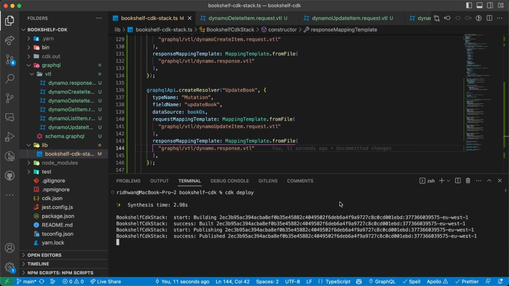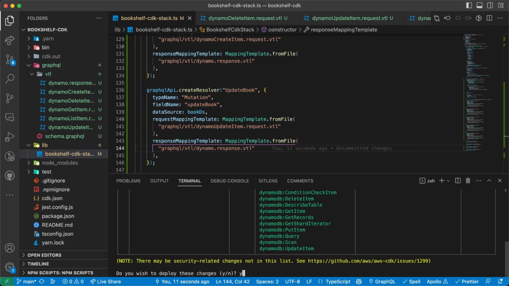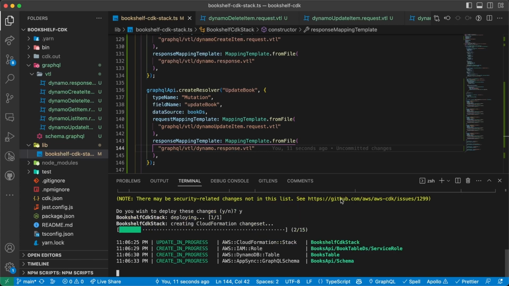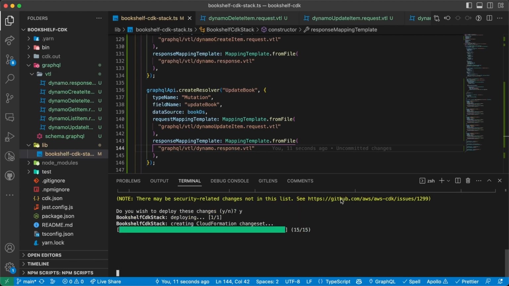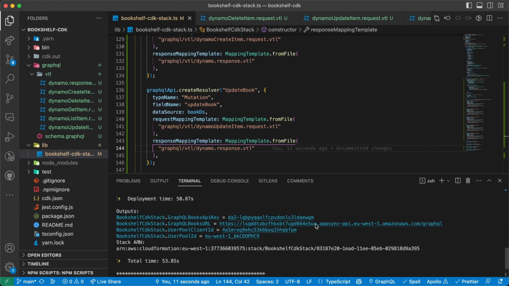It's going to ask you whether you wish to deploy the changes. Just type in Y for yes. It should create and deploy your changes. And once that's done, you can see that we've got two new outputs. One is the API key and the other one is the API URL.